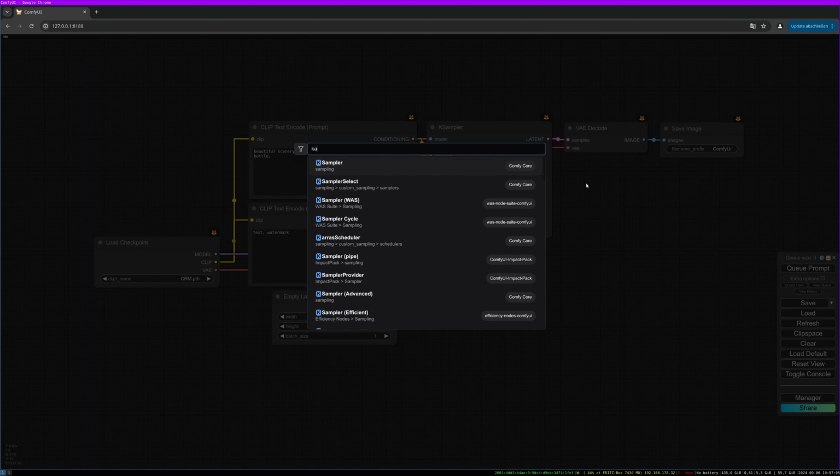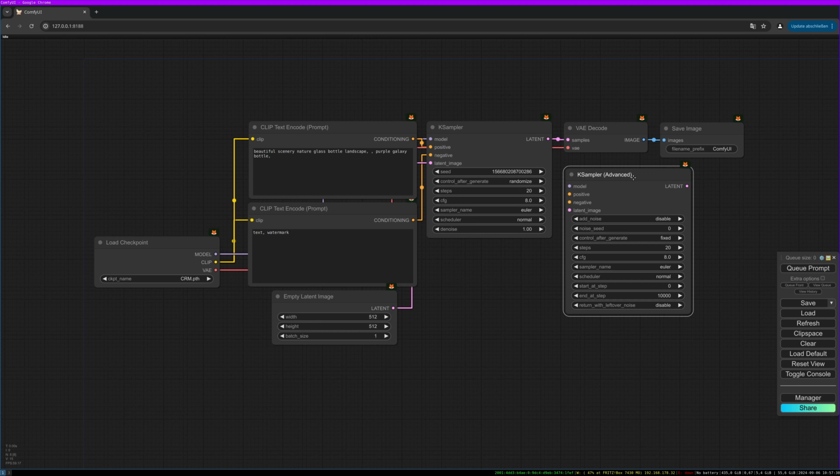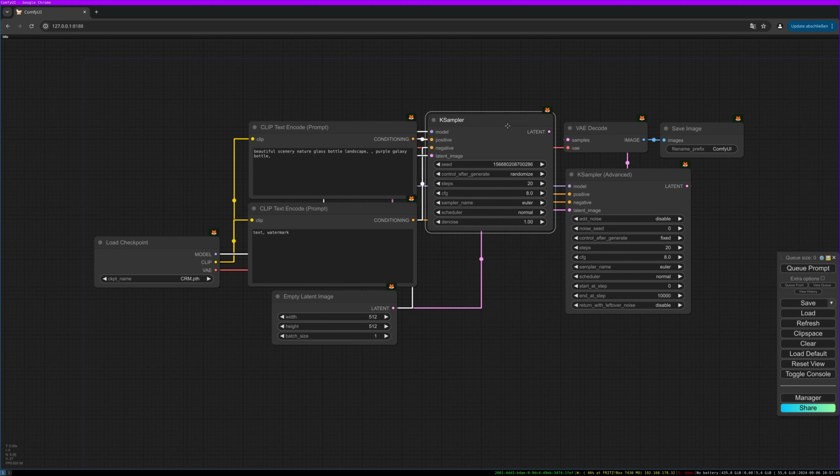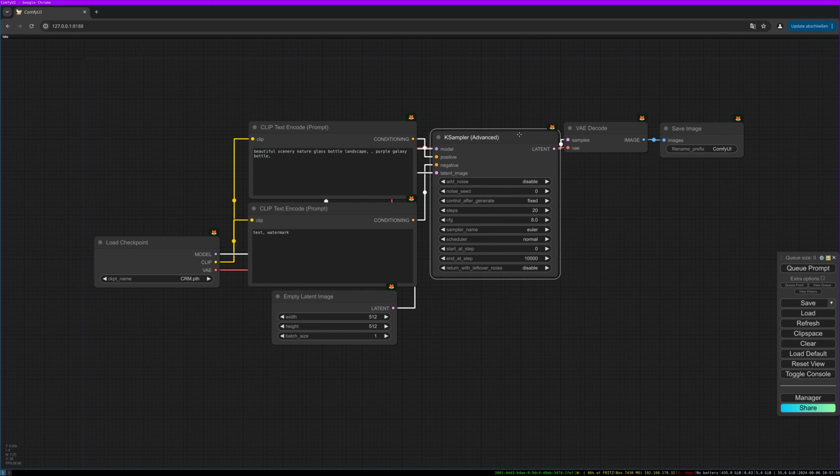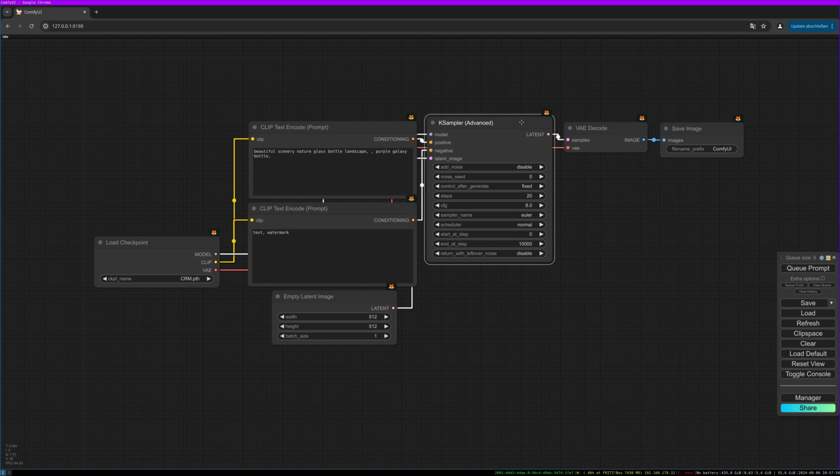Double click on the background. So, and here you see we can disable the add noise feature. Control after generate, we have to set to fixed. And let's reconnect everything. The latent image, the model, and then this to this. So we can delete this. And now we have our K-sampler advanced.